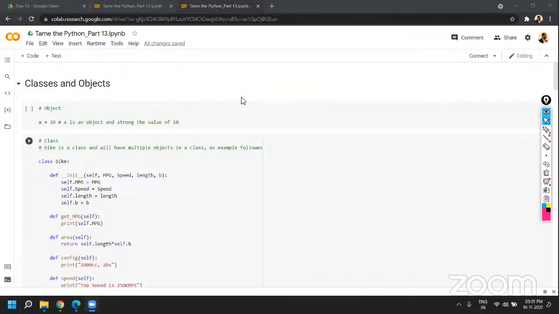We're talking about classes and objects today. What is this terminology, which looks very familiar, right? Classes and objects.